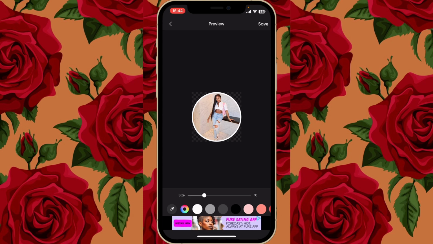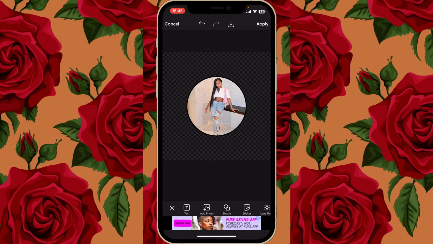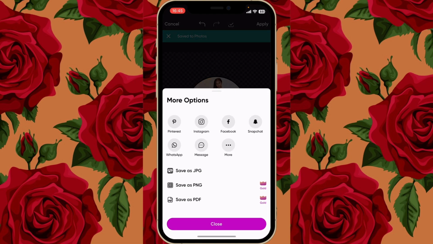And then choose any color that you want for the outline, okay? But the one that I chose was the black color. And then I decreased the outline size down to 6. Then I clicked on save. After that, I just clicked on this arrow here, and then it got saved to my camera roll.